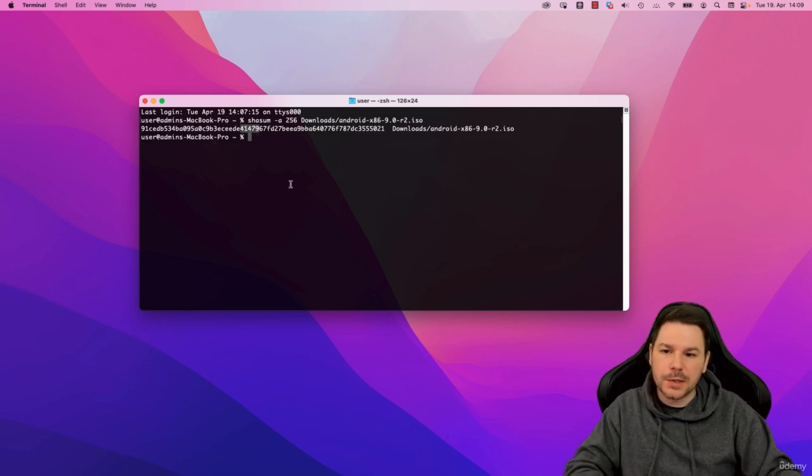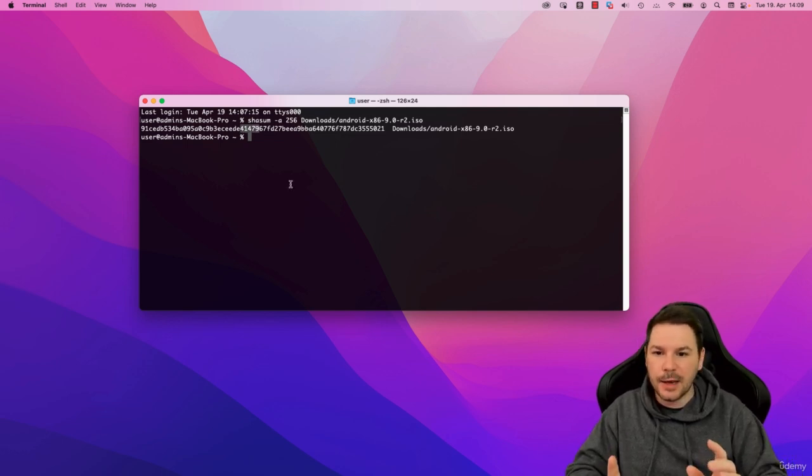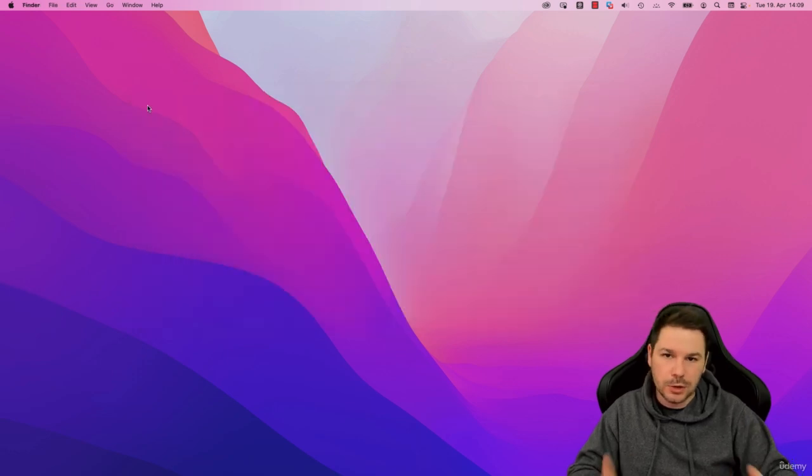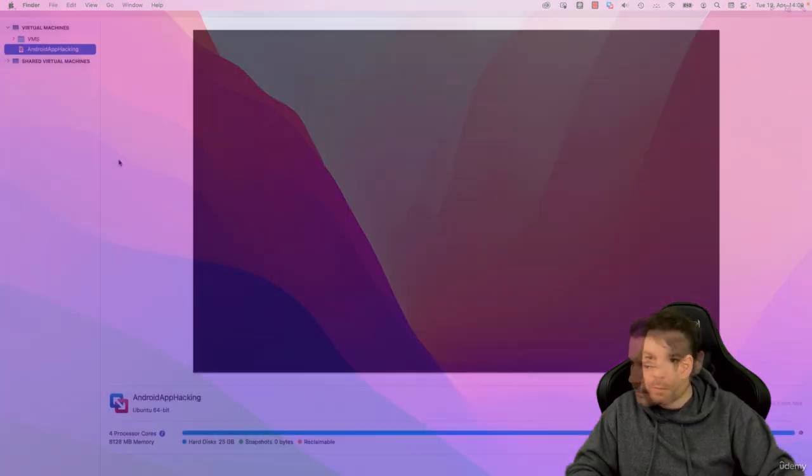Alright, so this hash sum should be identical, and therefore it is at least the file mentioned on the website. So that's all we can do right now. Alrighty, let's install this. I'm using VMware, but you can use VirtualBox or whatever you like.